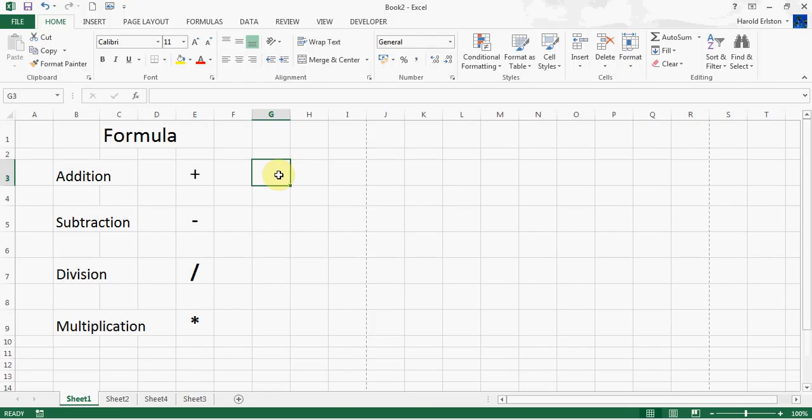Normally we'd say 100 plus 121 plus 150 is equal to, and we then type in the answer. Well, this is not quite the way MS Excel works.